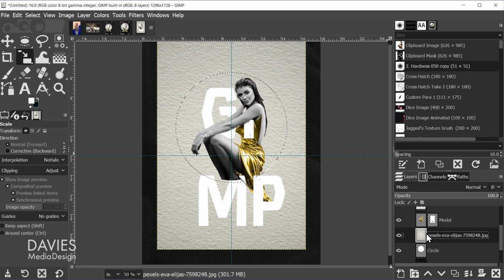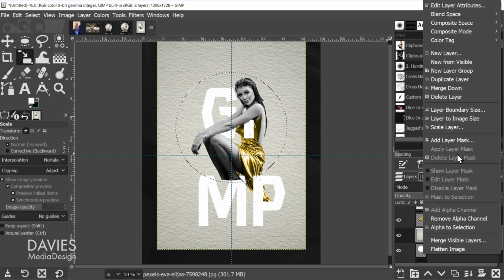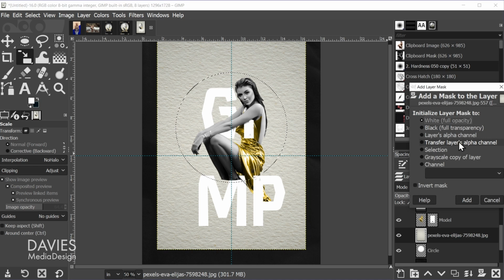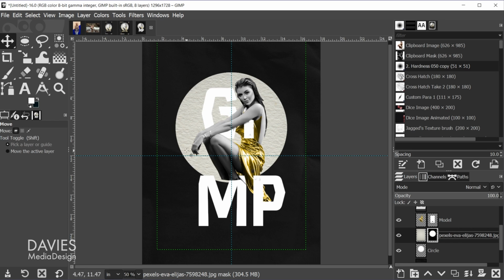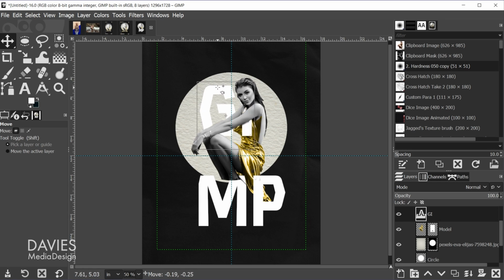And now on the paper texture layer, I'm going to right click, go to add layer mask. And I'm just going to go with selection and click add. Hit Control Shift A to deselect that. So now we have a texture here and it's easier to read the text. So I'll grab the move tool and I'm just going to reposition my text.